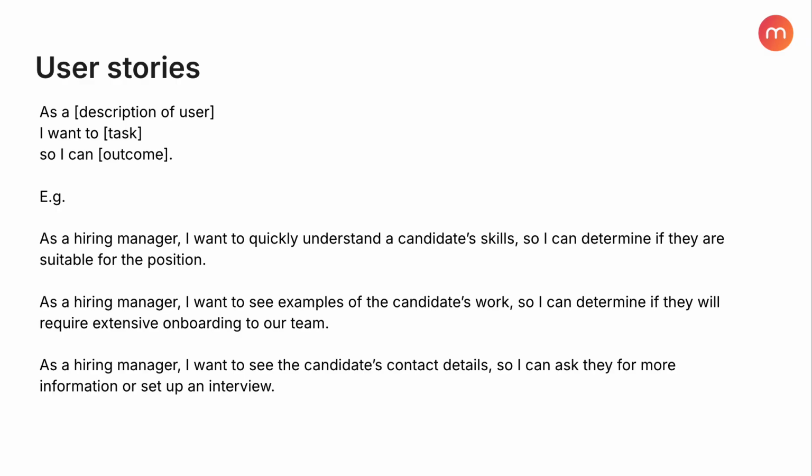As a hiring manager, I want to quickly understand a candidate's skills, so I can determine if they are suitable for the position. As a hiring manager, I want to see examples of a candidate's work, so I can determine whether they'll need extensive onboarding to join the team. As a hiring manager, I want to see the candidate's contact details, so I can reach out for more information or set up an interview.